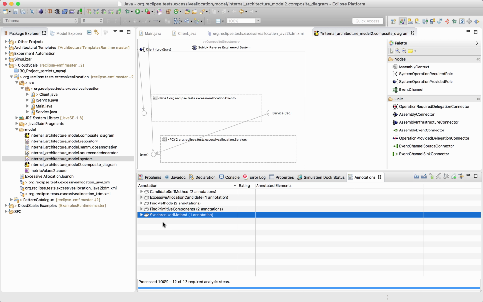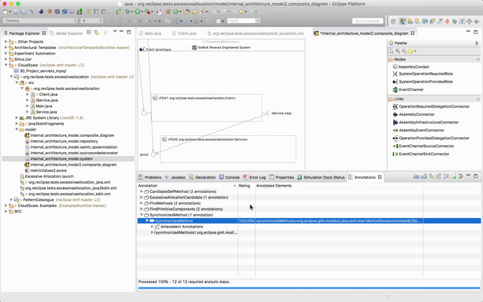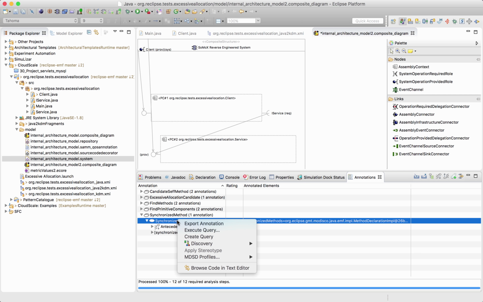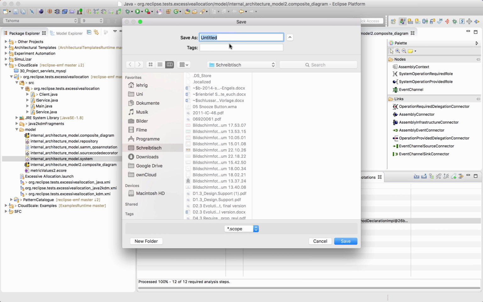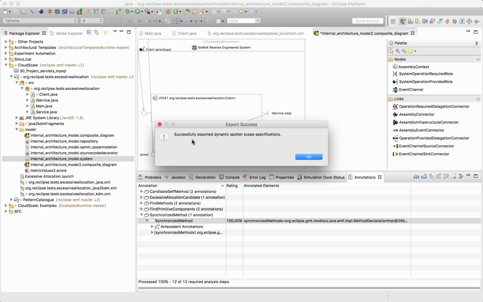Now comes the new part. If you have a look at this synchronized method, you find out that there is a synchronized method, and because this can become a potential one-lane bridge, we'd like to guide the dynamic spotter to this concrete synchronized method that was detected. What is now new is that we can right-click here and say export annotation. And here we can set an export location, for instance, test.scope on my desktop. Then we get a message that we successfully exported this scope specification.